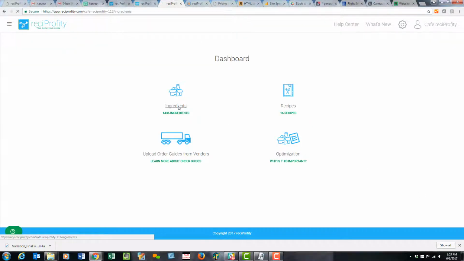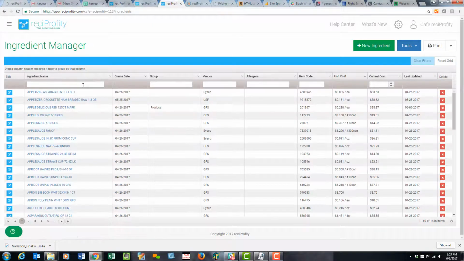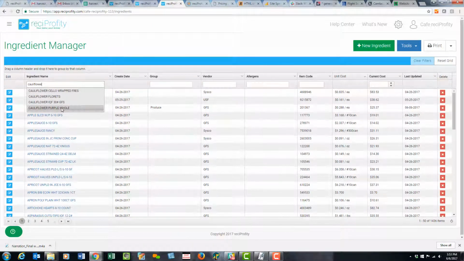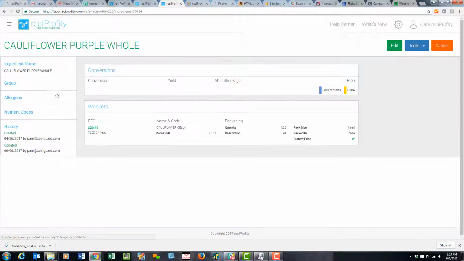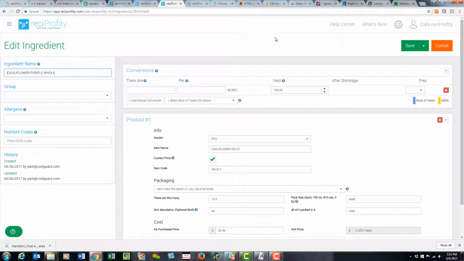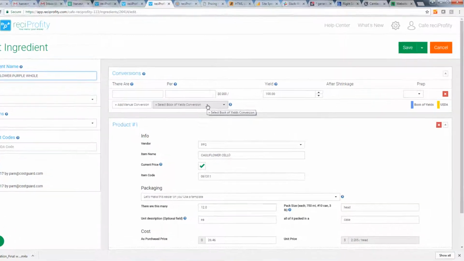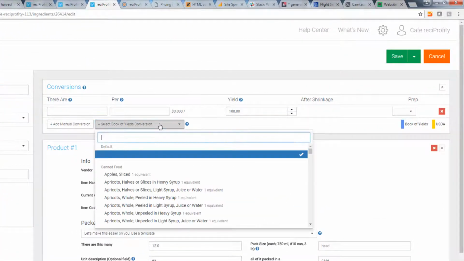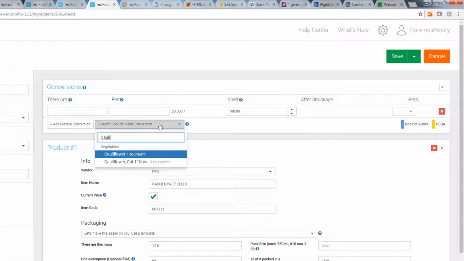Let's circle back to the Book of Yields so we can show you an ingredient with a yield that's less than 100%, like cauliflower. We purchased this item by the head, but what if we want to use it by weight or volume? That's where the Book of Yields does its work. It answers, what do we lose when we trim that head? How does this affect our cost? Are we losing more money than we know? Click Search Book of Yields button and search for cauliflower.